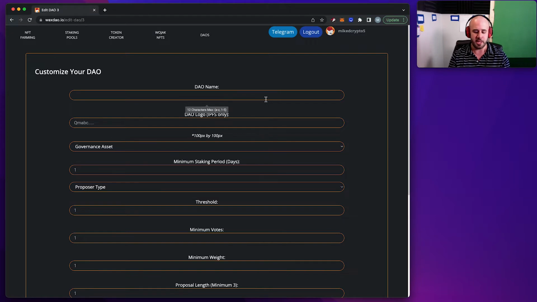So I'm just going to call mine WaxDAO, all lowercase. Next we have the logo. So this is just going to be an IPFS hash that you want to be the logo for your DAO. And you can see it says here, it should be 100 pixels by 100 pixels.